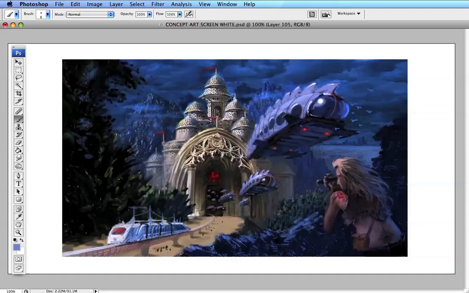A value pattern is beginning to emerge. You can see the light value of the entrance and that building and the road against the darker background of the mountains and sky. And that's the value pattern that I worked out earlier.